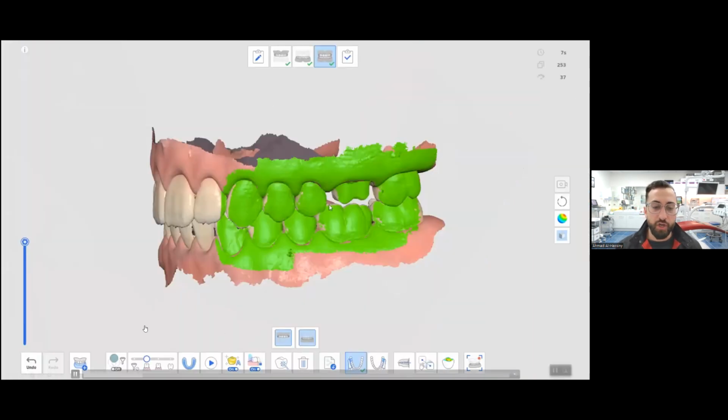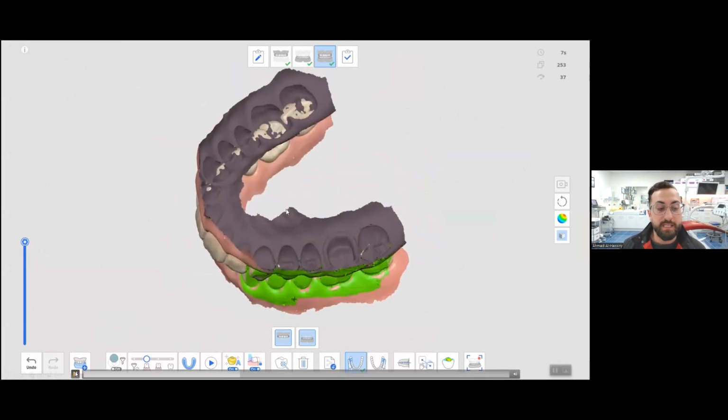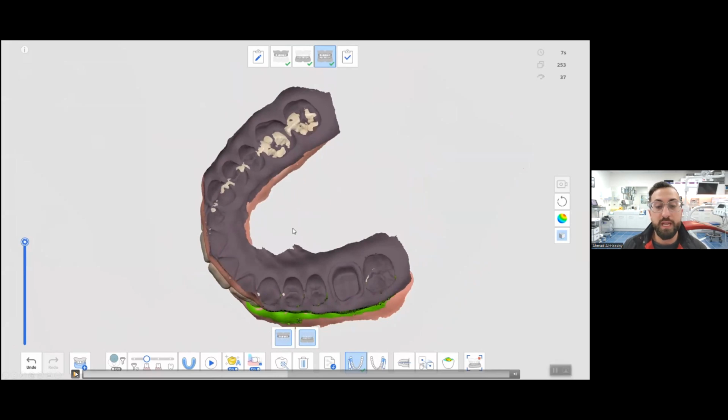Now, if I just show you what this looks like here, the easiest way to inspect your scans is, after you've taken a bite scan, just rotate your scan. And as you can see all this intersection, which immediately raises some red flags. You can see on the side that we have scanned, which is down here, this is the side we've taken the bite scan. It looks okay, but then on the opposing side, you've got all this intersection.